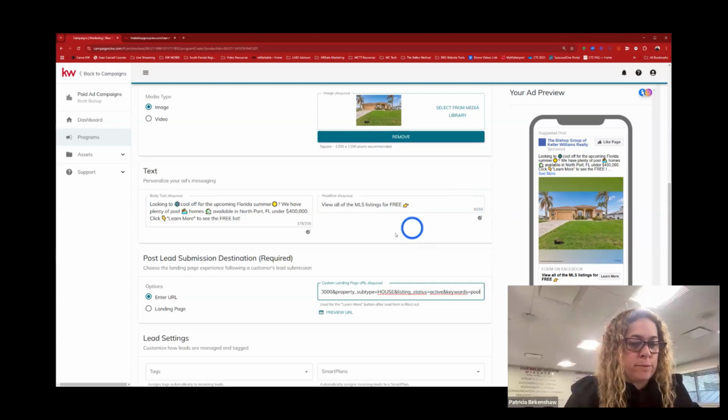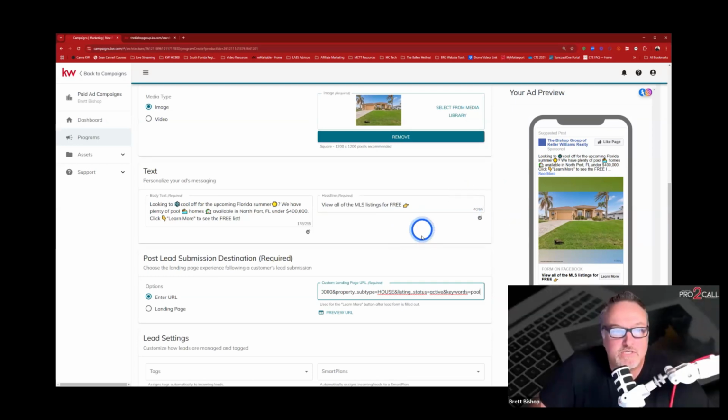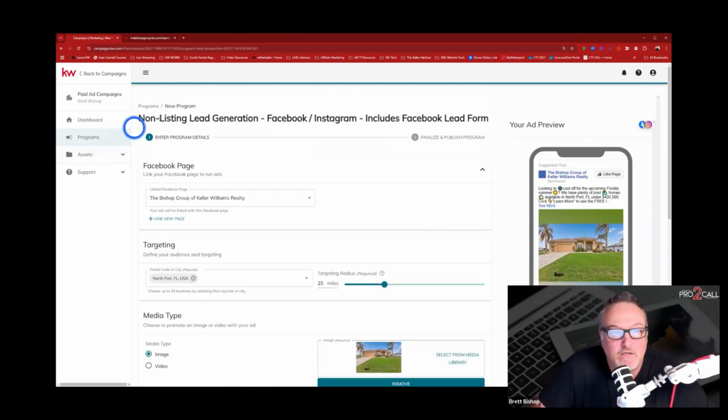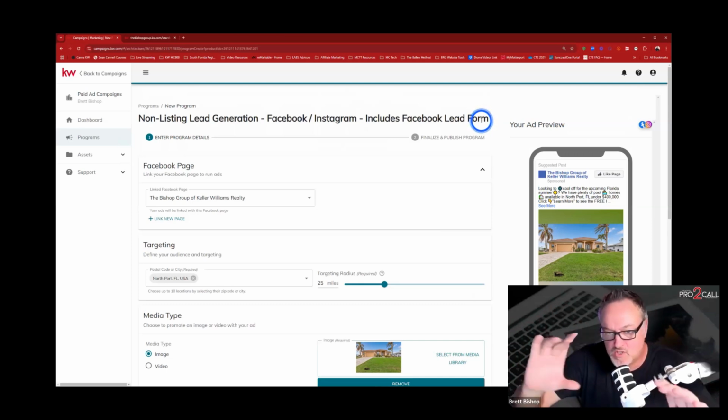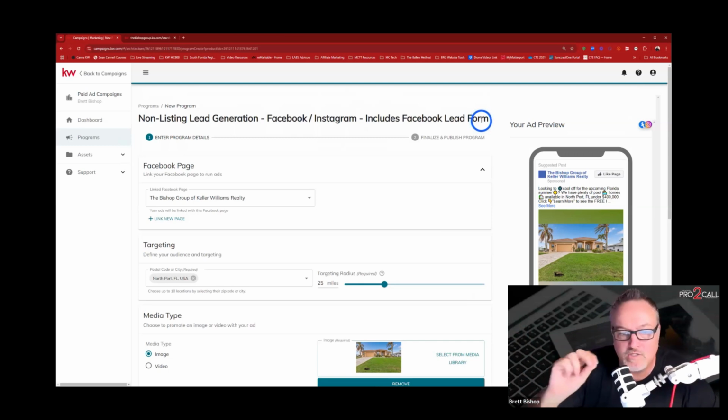Okay. So Patricia, what we're using is specifically non-listing lead generation. Facebook includes Facebook lead form. So when you say I want to create a new ad, or create a new campaign, and it gives you all those squares of choices, we want to use any of the ones that have the blue includes Facebook lead form.